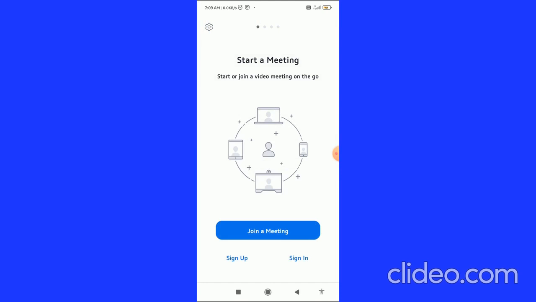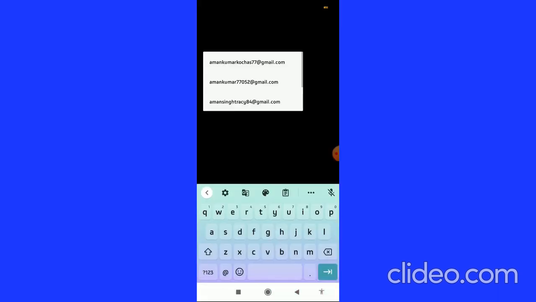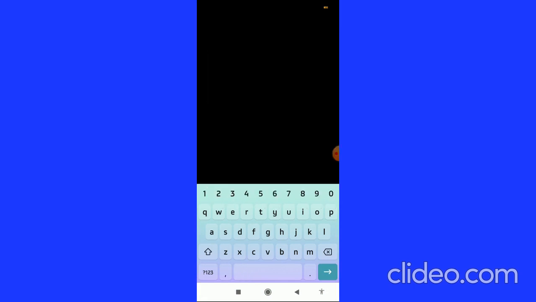But if you want to sign in to your account, then you can click on sign in, and if you have set up the email address and password, then you can fill in the email address and password, and then you can sign in to your account. And if you forget the password, you can also click on forgot password. But if you want to sign in with Google or Facebook, you can also tap it.